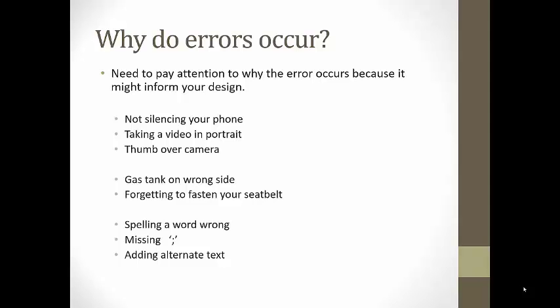Forgetting to fasten your seatbelt, of course that problem's been solved, right? Because if you don't fasten the seatbelt, ding, ding, ding, ding, and it keeps you from having that error and perhaps having loss of life. Great.